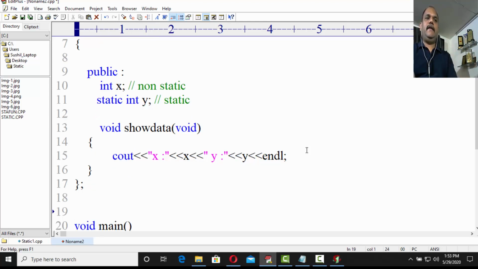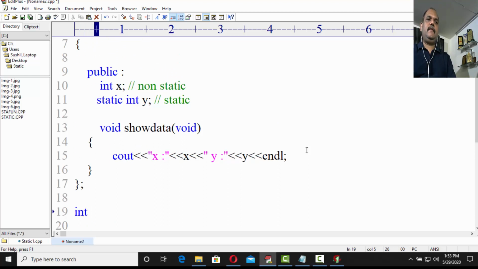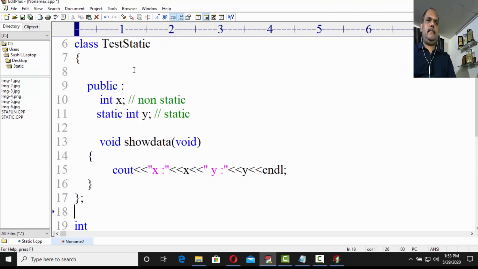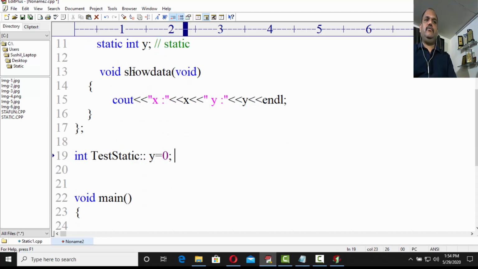That's why if you have a static data member, outside the class definition you need to initialize it like this: int TestStatic scope, there is a y, and initialize to 0. That's it. You can initialize to any value, but why is this needed? Because initialization of data members is not allowed inside the class, and by default static has a property that it gets initialized to 0. So you need to tell the compiler that I have a static member available as a data member inside the class, so let it get initialized to 0, and then you can initialize to any other values also.